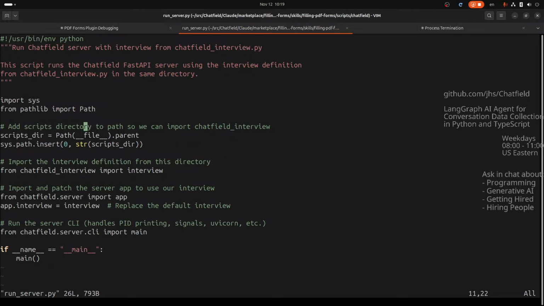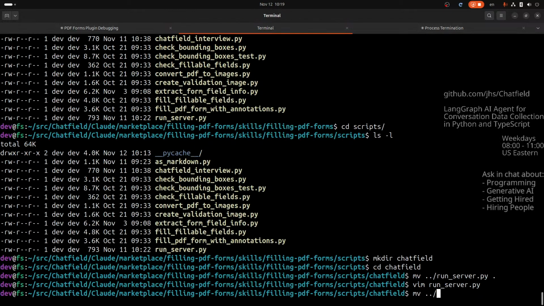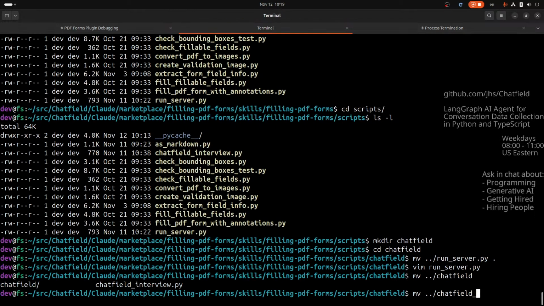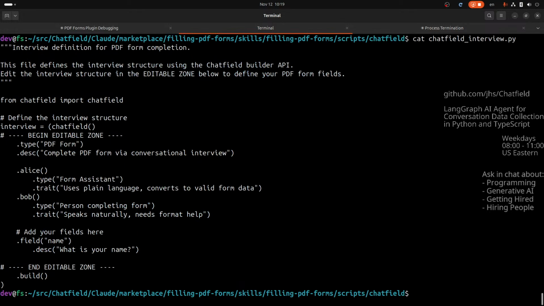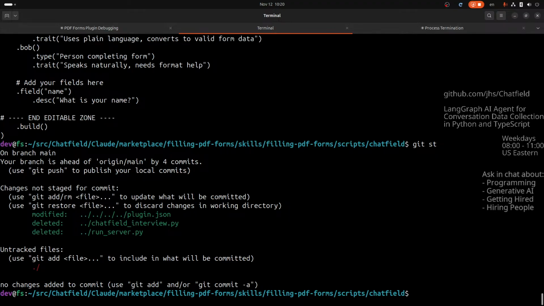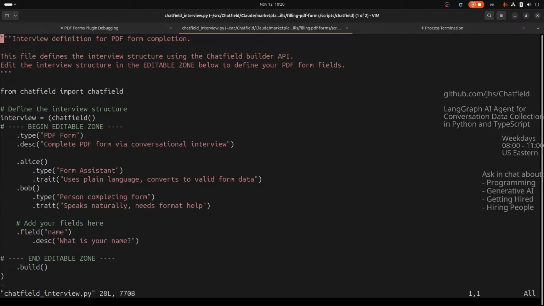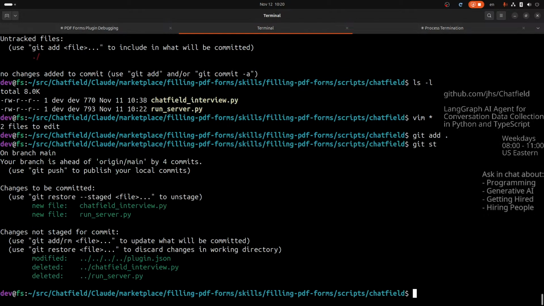It's going to add itself. Script star. It's going to add its directory basically, which is good. And then it's going to import this Chatfield interview. So obviously that needs to come in. Chatfield interview comes here. Yes, it does. Cat Chatfield interview. Okay, wonderful. Yes. Very good. Maybe I could do this. Vim star. Oh, I know what I'll do. Git add dot.